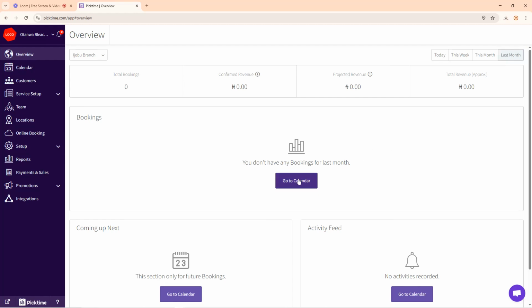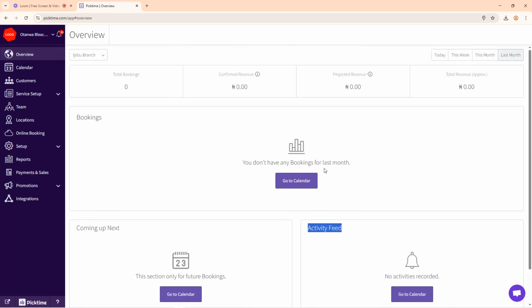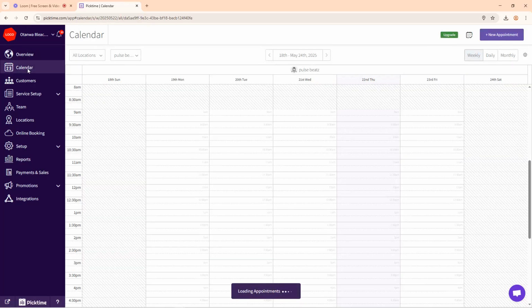Now when you come down here, you can see that we have your bookings here. So here you'll be seeing your bookings. Then we also have your coming up next, which is when you have them on queue. Then the activity feed is also here to tell you what is going on in the business. So next is our calendar.